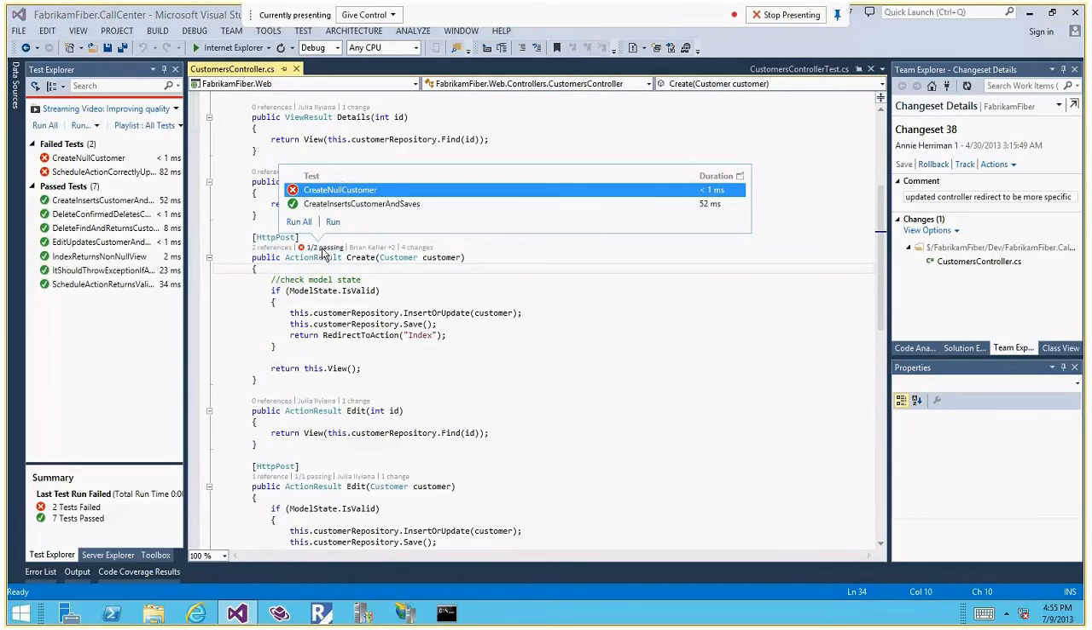The other thing I want to mention here is that although you can run your tests from Test Explorer, you can also just run the tests that are testing this block of code by clicking the Run All button here as well.